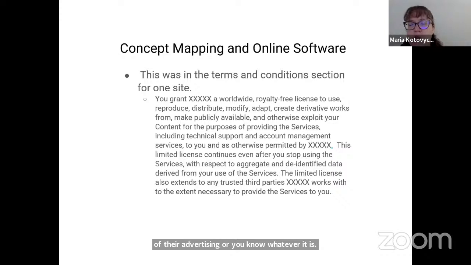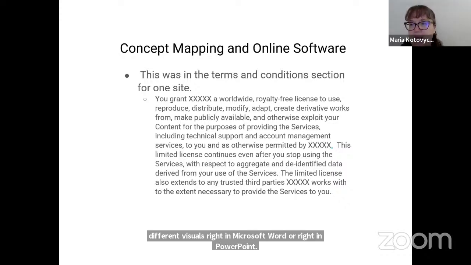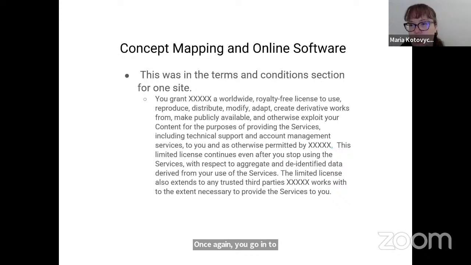If you want to use a digital space to create your concept maps, what you can always do is go into Microsoft Word or Microsoft PowerPoint. You could use either one. Under Insert, you could choose SmartArt, and you could create all kinds of different visuals right in Microsoft Word or PowerPoint. Once again, you go into Insert up at the top, and you'll pick the option of SmartArt.